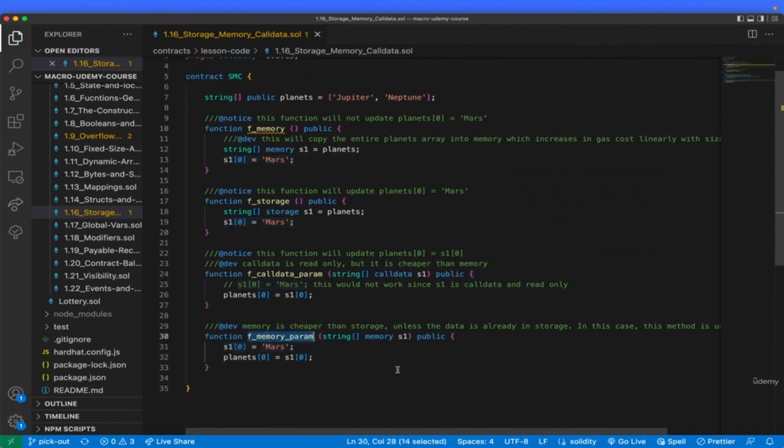In our final function, fMemoryParam, we take in an array of strings that lives in memory. This will be slightly more expensive than the same array of strings that we had before, which was in calldata, but because it is in memory, it allows us to write to the array as well. You can see on line 31 that we set the element at index 0 to Mars, and then we write to our planets array in storage.